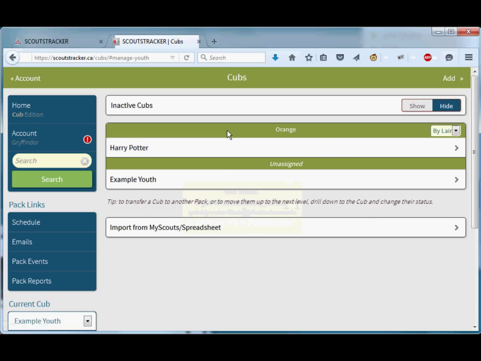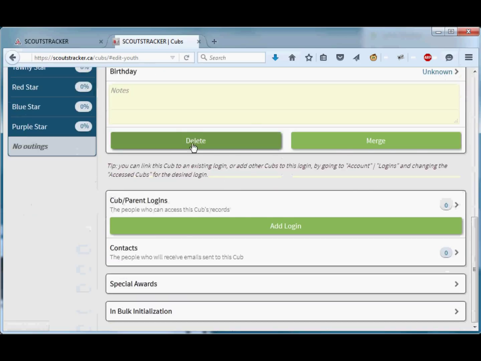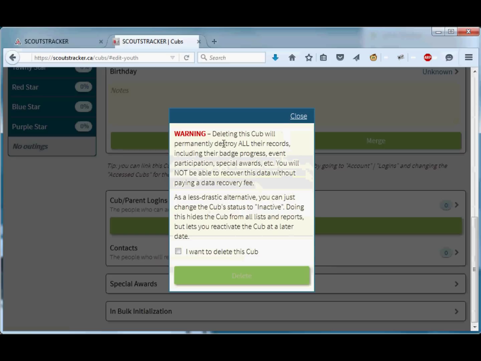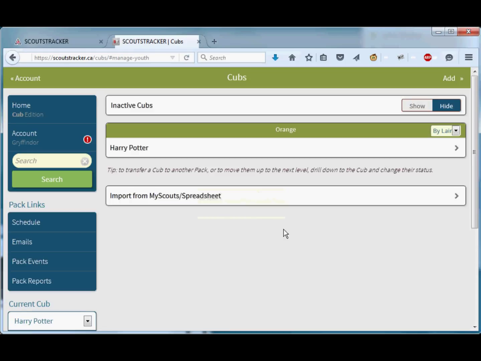The display has been updated now, so you can see Harry Potter belongs to the orange layer, and Example Youth is still unassigned. I'm going to go into Example Youth, and I'm going to delete them. Deleting the cub will permanently destroy all their records. Bye-bye. Okay, so I have one cub. And it would take quite a while for you to go ahead and type them all in one by one.